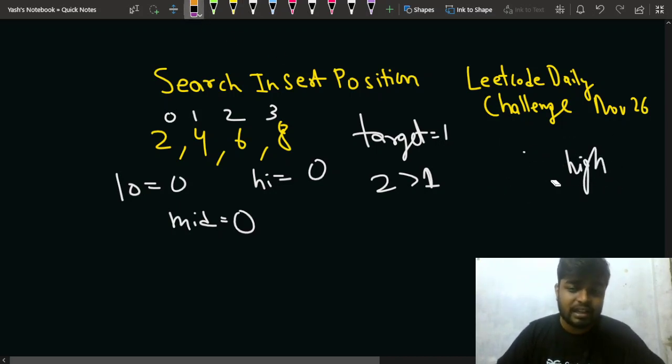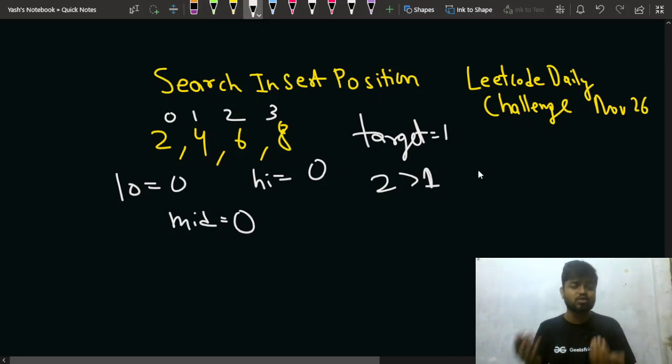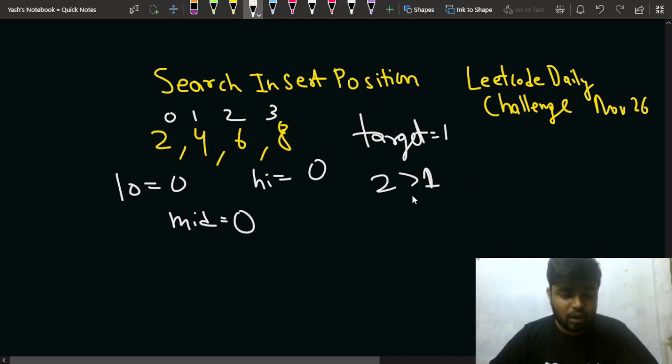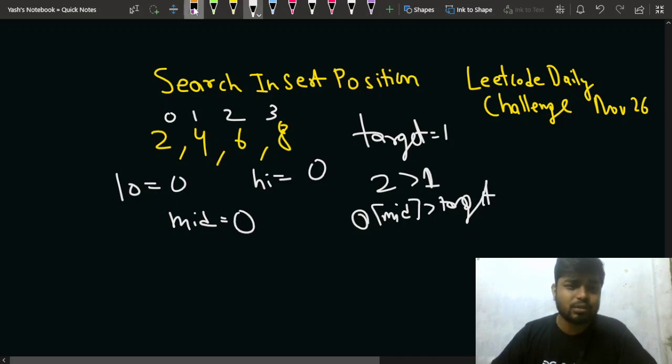So I need to check in the left part. So how will I do? Now my search space will change again. Why will it change? Because I can observe that array of mid that I am having is greater than my target element, right? And when this is the case, we usually update our high, right?